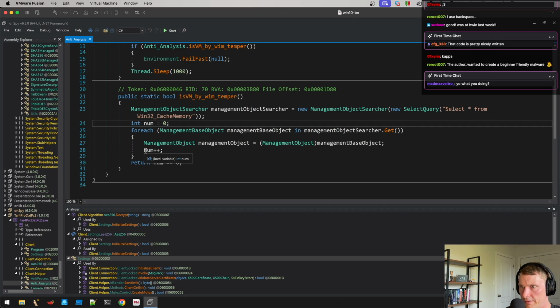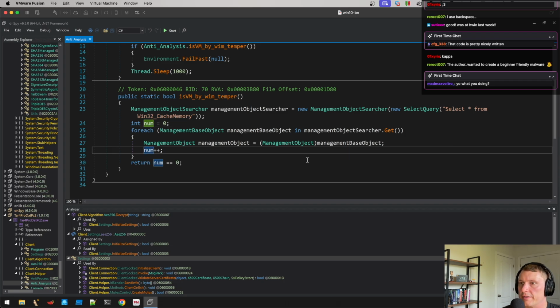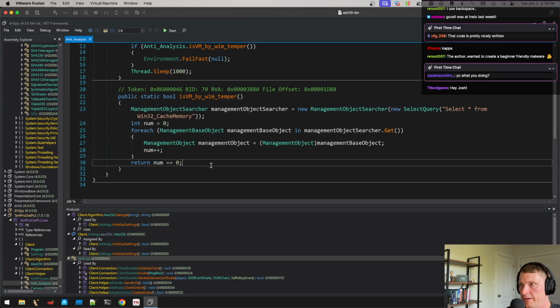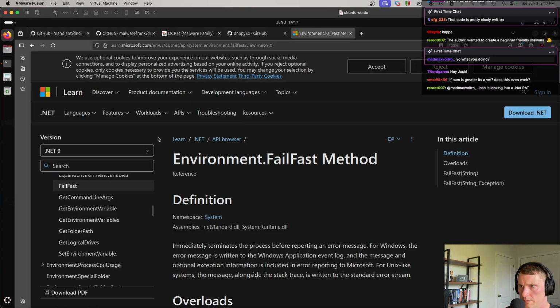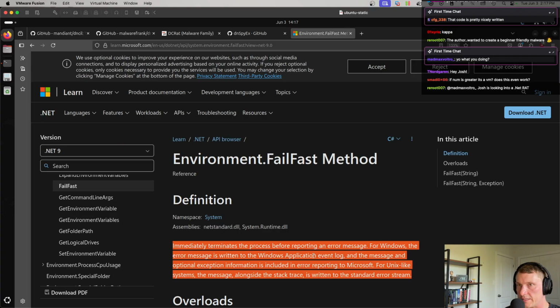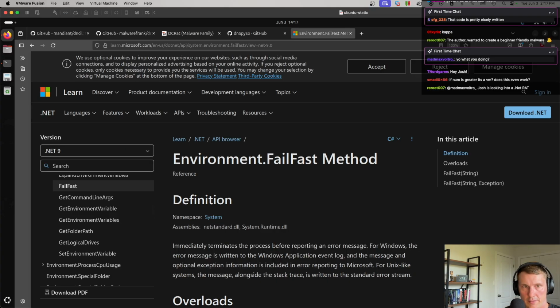And then it looks like they're checking whether or not the number of cached memory objects is greater than 0. If that check fails, so if it's 0, then they call this FailFast method, which immediately terminates the process before reporting an error message. So basically it just exits using that FailFast method. But yeah, I'm actually not sure. I haven't seen that anti-analysis trick before.